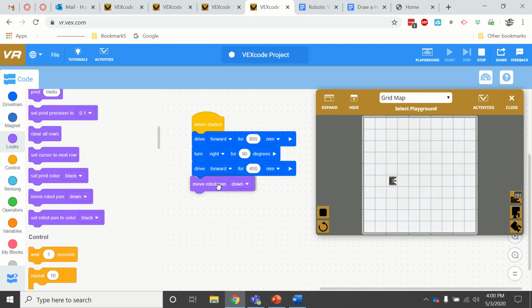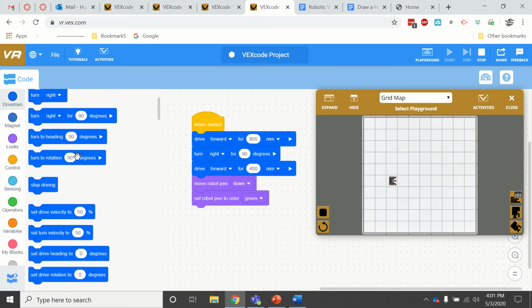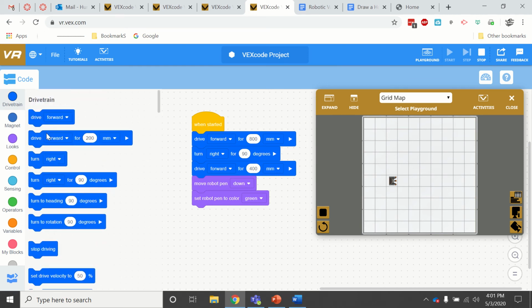Okay, so next, what I want to do is move my pen down because now I want to start drawing. Let's see, I'm going to move it down and I can set my pen color to whatever color I want. We'll use green. Green's Mr. Humphrey's favorite color. And so then, you can see this is pretty straightforward here. I'm going to drive forward for, that was 400.